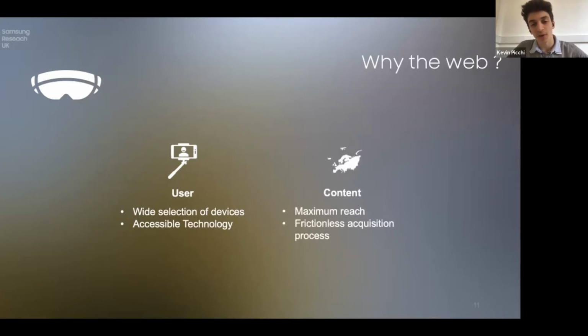When we think also about the content, we want our content to have a maximum reach, and to be able to go everywhere in the world and be experienced by as many people as we can. And we also need a frictionless acquisition process.